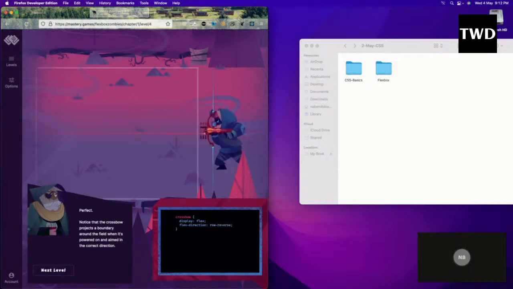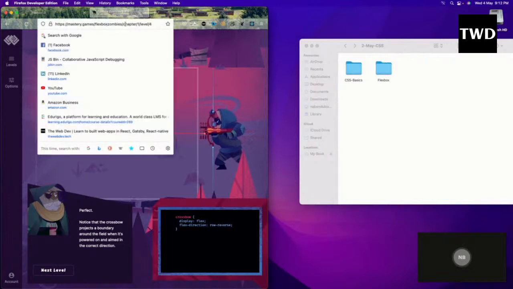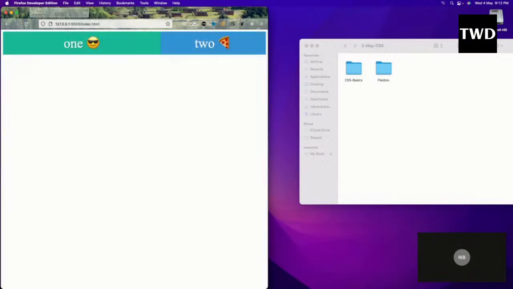So you play this game. This is one of the best games out there. Okay, so maybe I will paste this in the chat also. Flexbox Zombies. Okay, so that is there.